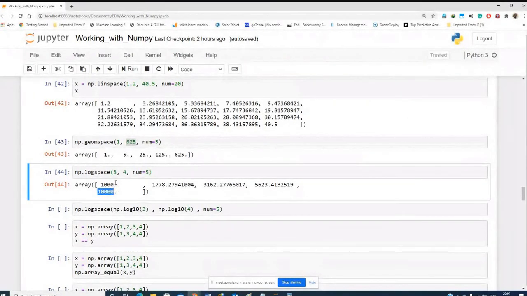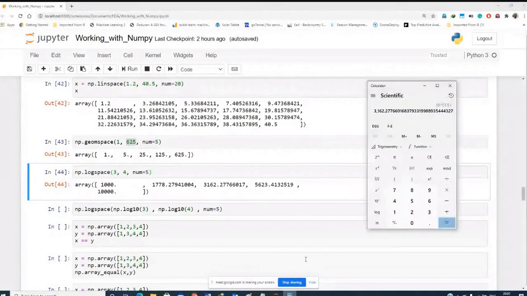Until we get to the last number, which is 10 to the power 4, which is 10,000. Is this clear, guys? Yeah, we're following, Doc. Okay.